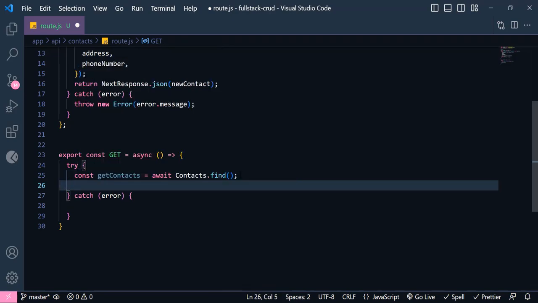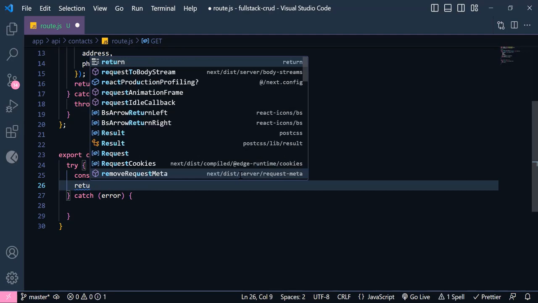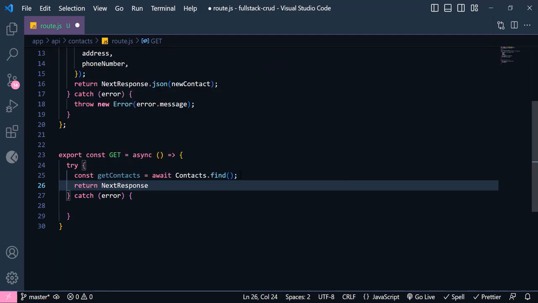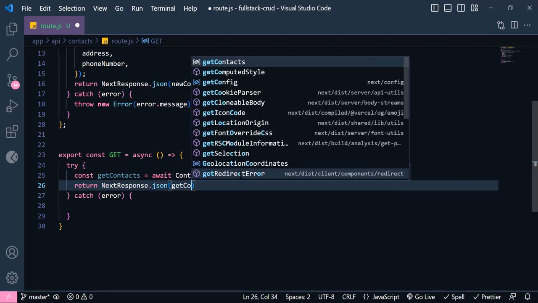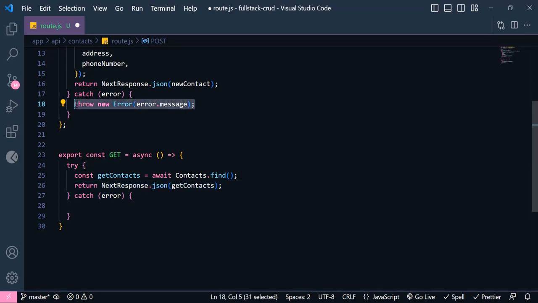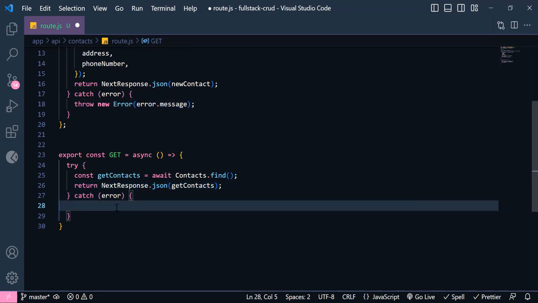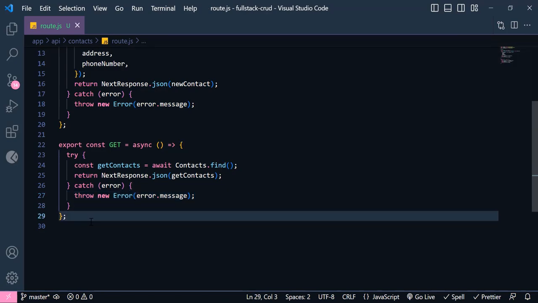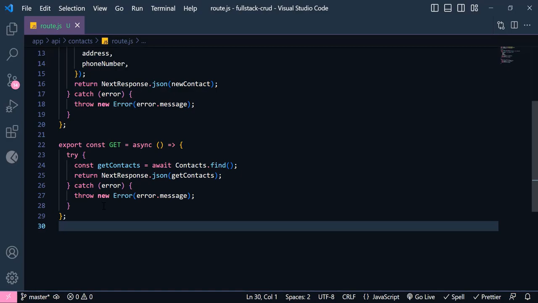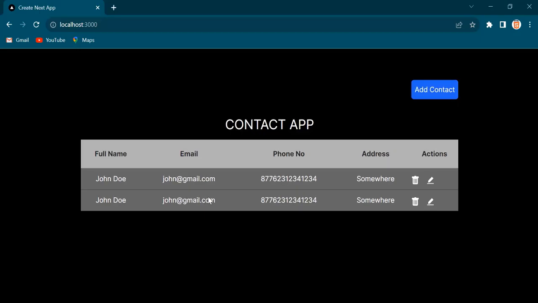Now we need to return a new NextResponse here, NextResponse, okay, .json, and we are going to send this getContacts. Okay, for this error message I'm gonna copy this from here and just paste it in here. Okay guys, now we are done with this get request. Now let's see how we can display that inside our table.